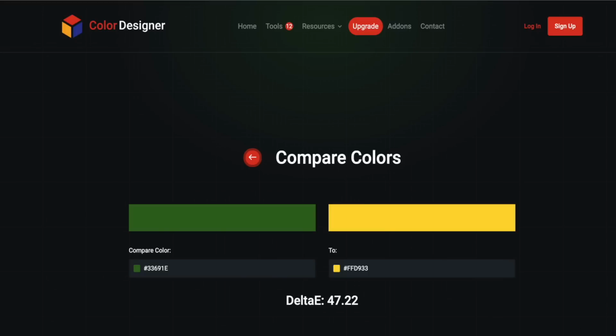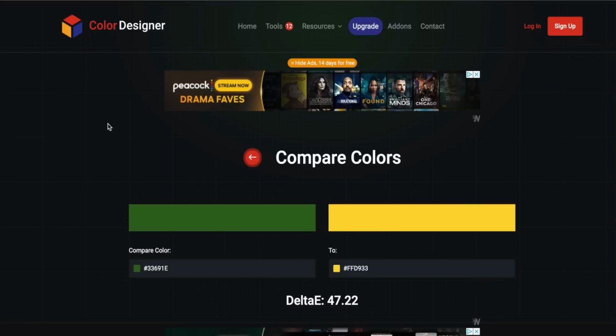But there are people out there who want a number. And so I found you a website and it is called colordesigner.io, and I'm going to link it down below and you can compare colors in here.